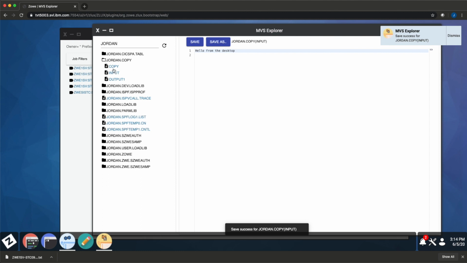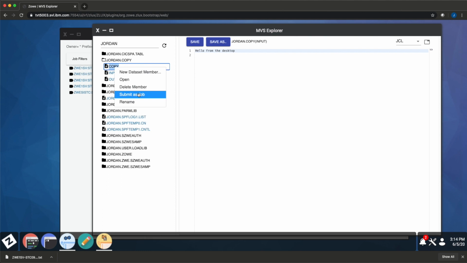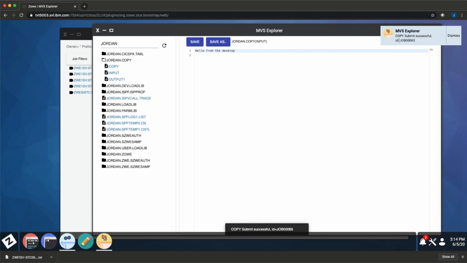And then what we can do is actually submit this from the MVS Explorer. So I can right click on a dataset member and click to submit as job. And now we should get a notification that that job was submitted. And we did. And we also get back the job ID in case we need it.